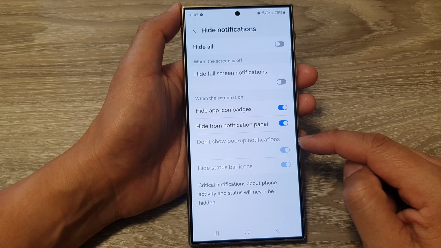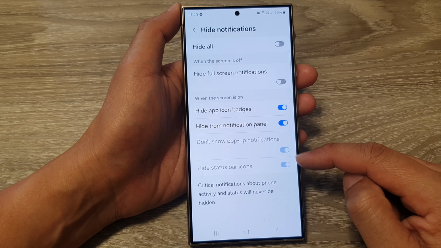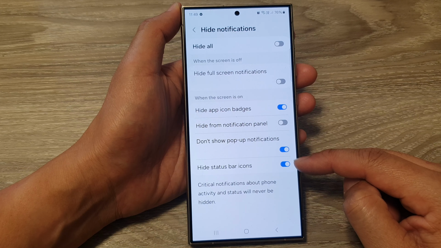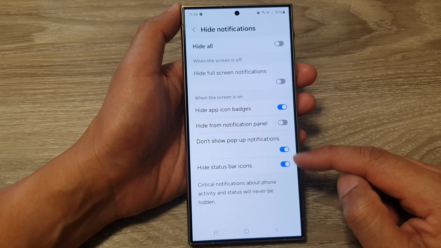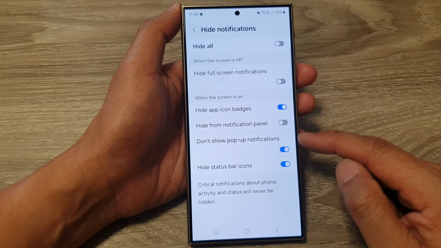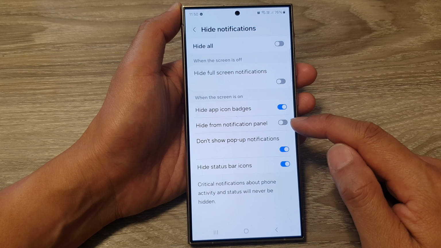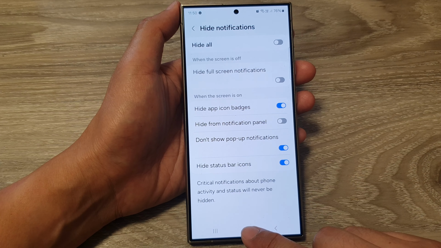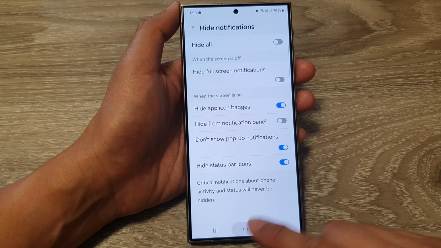When you turn this on, the two features below that will be disabled. Otherwise, if you want to customize hide status bar icons or don't show pop notifications, you need to switch off hide from notification panel. And that's it. After that, tap on the home button to return back to the home screen.